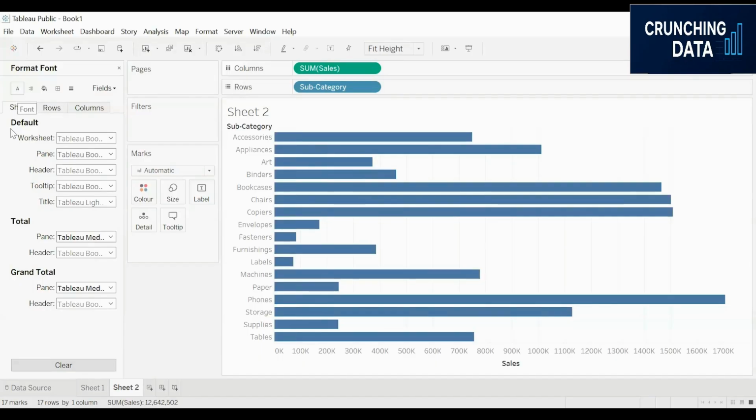Here you can see the first option is of sheets, the second is of row, the third is of column. So what are these different options for? Let's say if you want to change the appearance of the whole sheet and you want to change the font of the whole sheet, you would choose this sheet option.